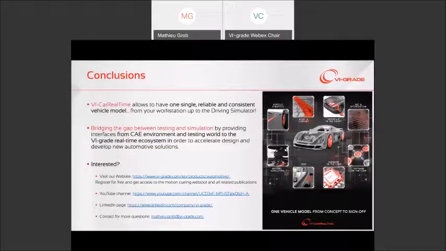So, conclusions for this concept. ViaCar real-time and our, let's say, complete workflow allow us to have one single, reliable, consistent vehicle model and workflow around your virtual design, from your workstation up to the driving simulator. Thanks to that, we are bridging the gap between testing and simulation by providing an interface from the CAE environment and testing world to the ViaGrid real-time ecosystem in order to accelerate design and develop new automotive solutions.